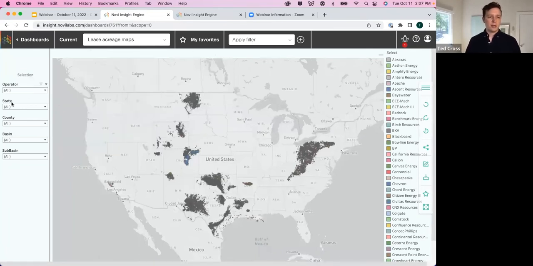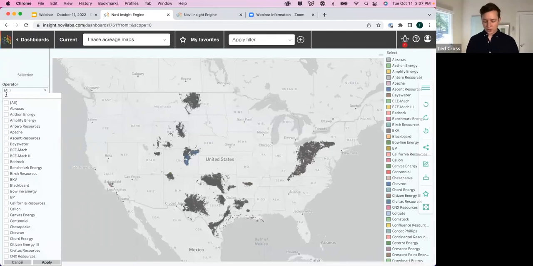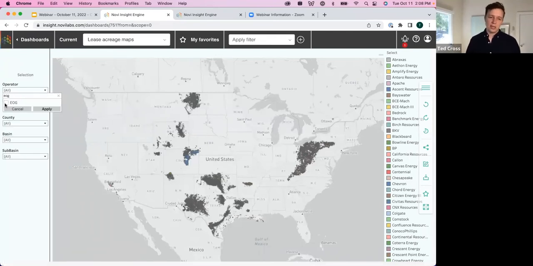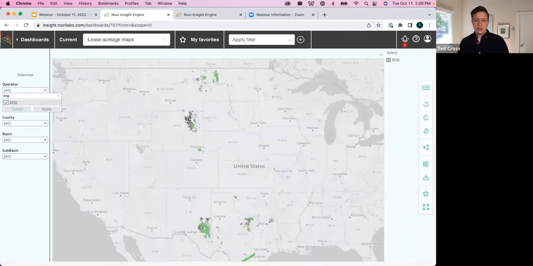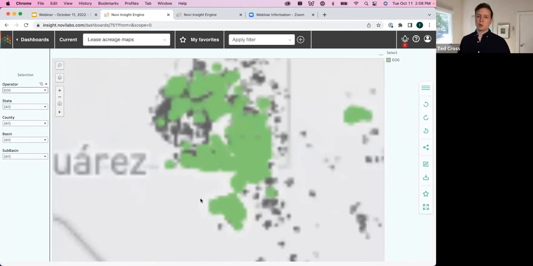And so I'm going to go through here, and as I mentioned, operator surveillance is one of our top use cases, and everybody always wants to know what EOG is doing. So I'm just going to go ahead and filter down to them. You see it's going through and running the filter there. So EOG has a nice spread of acres across the major shale plays, but we're going to focus on the granddaddy of them all, the Delaware Basin, and zoom in and take a quick look here.